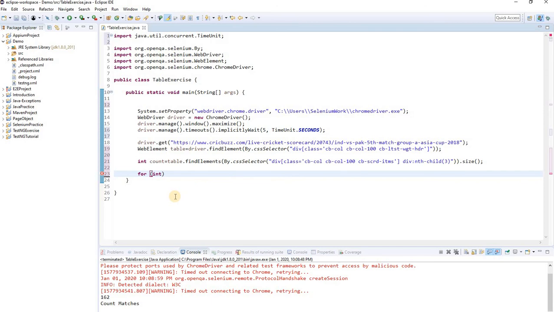So we'll say integer i equals 0, starting from the 0th row. Okay, from the first row we're considering as 0, and then we're saying i less than. So how many times do we want to run? It depends on count. i should be less than count because we started from 0, and then i plus plus will increment. Okay, inside this, what do you want to do?